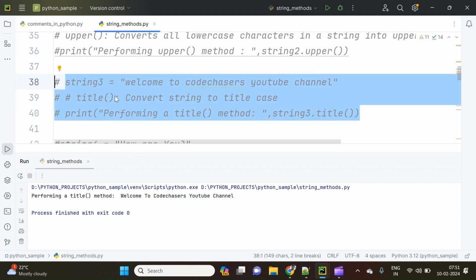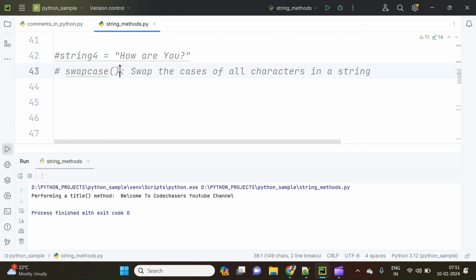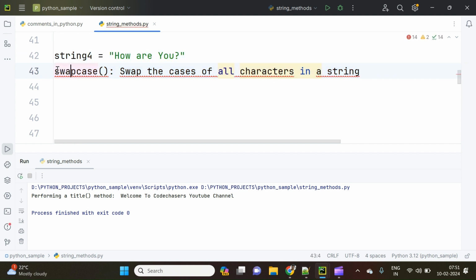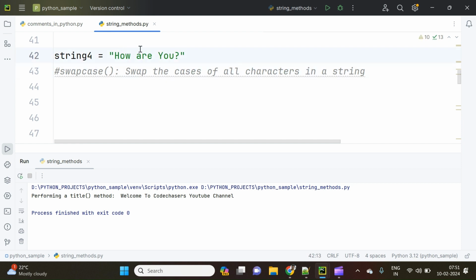Now we will see the swapcase method. What is the swapcase method? The swapcase method will swap the cases. Suppose I take the example string "How are you." In it, H is in uppercase and o, w are in lowercase. Swapping the cases means uppercase characters will be converted to lowercase and lowercase characters will be converted to uppercase.